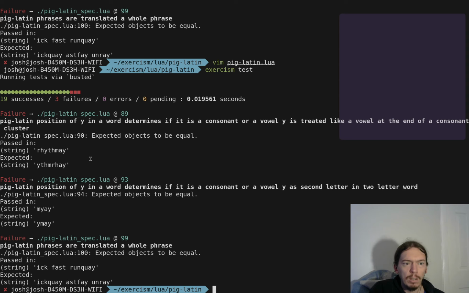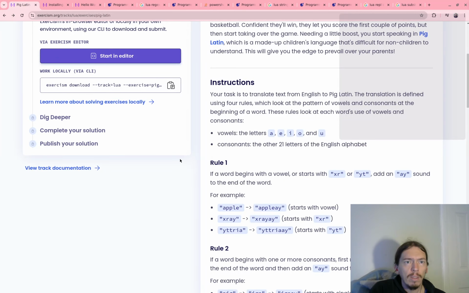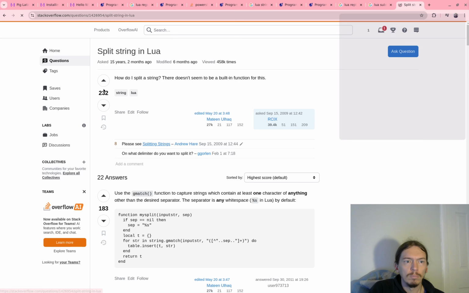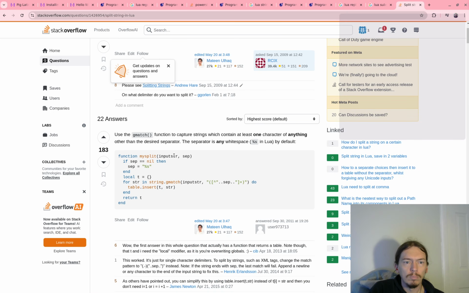So last three. Rhythm may. Okay, so we got rhythm may passed in. Oh, I'm so close. I'm so close. Pig Latin phrases are translated a whole phrase. Oh, interesting. So this one makes it different. Okay, so Lua split string. gmatch.